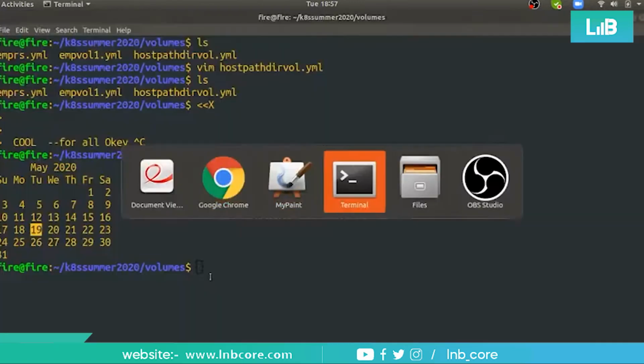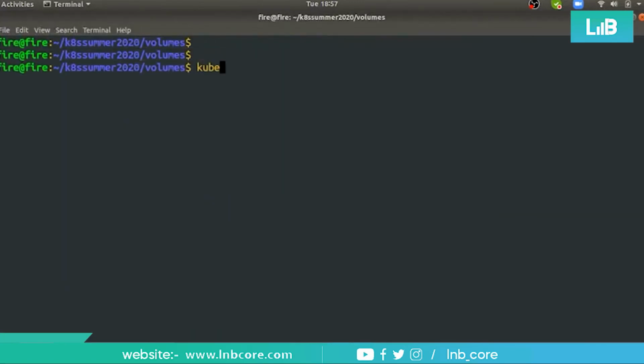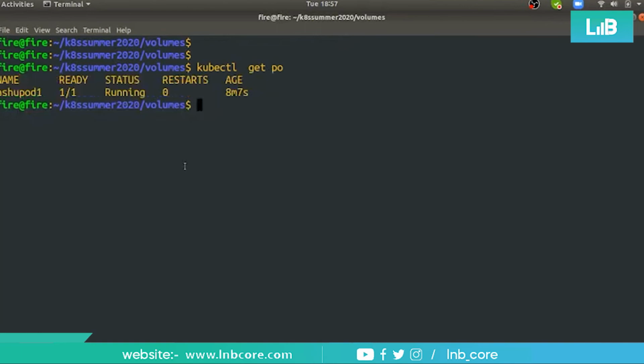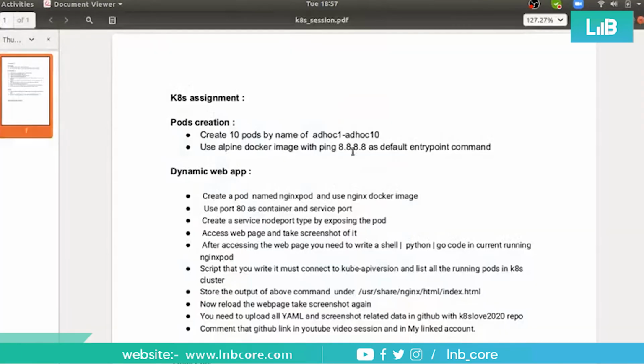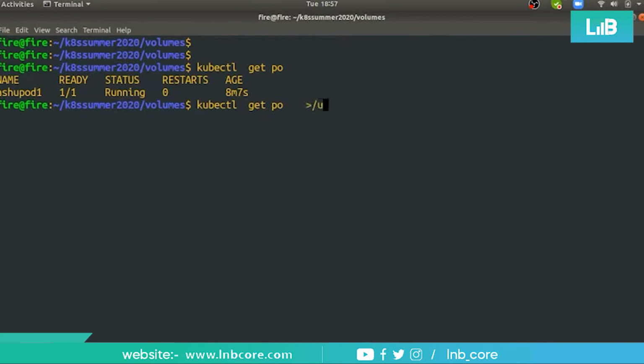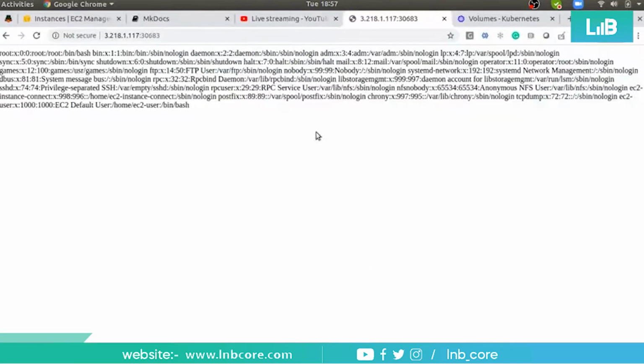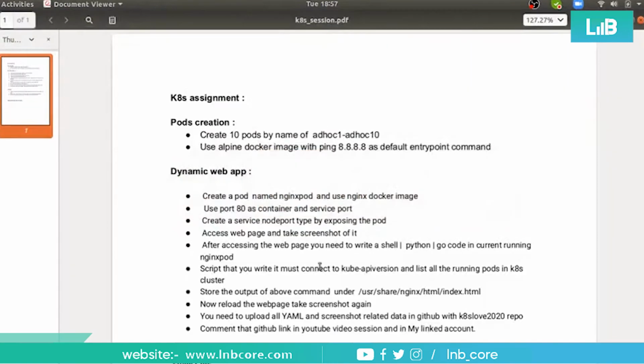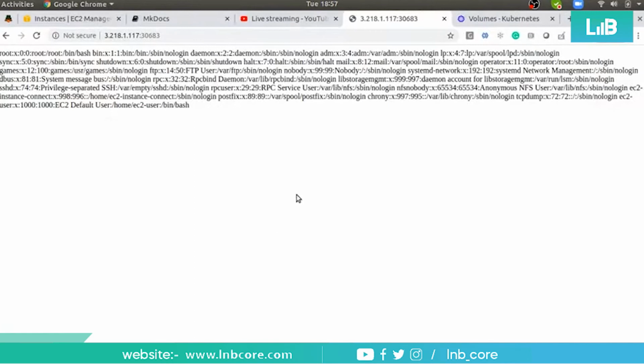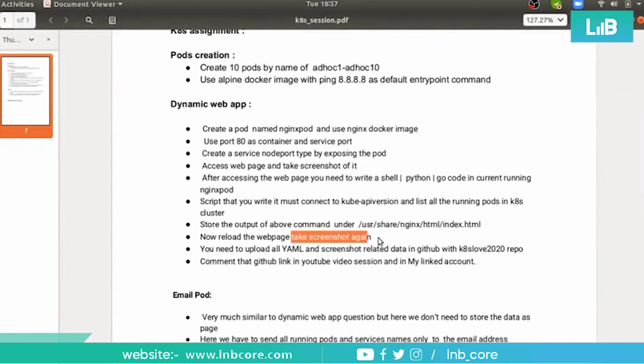So from the pod itself, now you have to run the command. Let's say you are in the pod, get pods, and you will get the list of pods. Then you have to store the output of the above command. Let's say you get the list, you have to store this under /usr/share/nginx/html/index.html. Once you do that, refresh the page again. See, now reload the page again, take a screenshot, the page will be different.